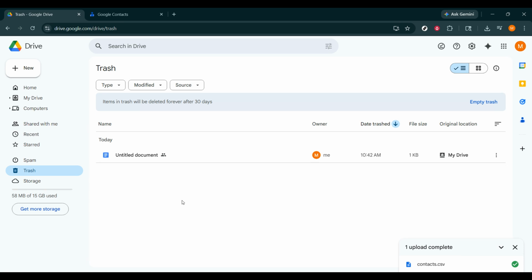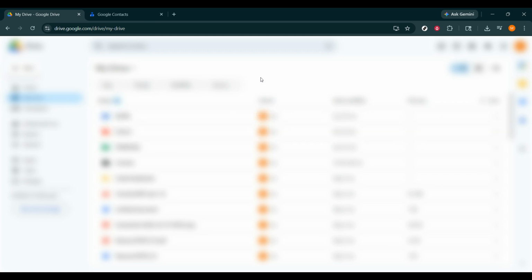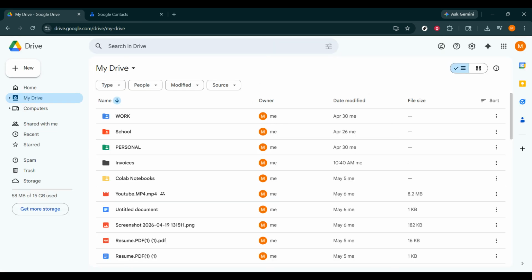So now you know the basics of getting started with Google Drive. How to open it, understand the main sections, upload files, create folders, share links, make Google Docs, Sheets, and Slides, search for files, and delete items when needed. Once you get used to these steps, Google Drive becomes a really powerful tool for keeping your files organized and accessible anywhere.